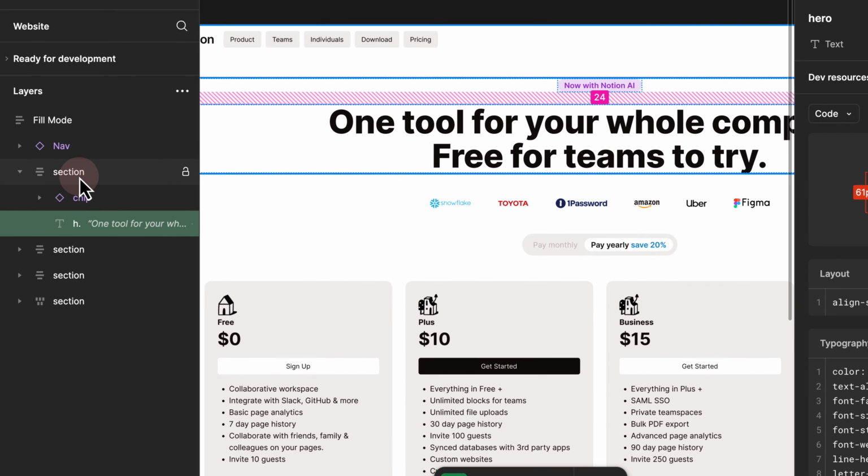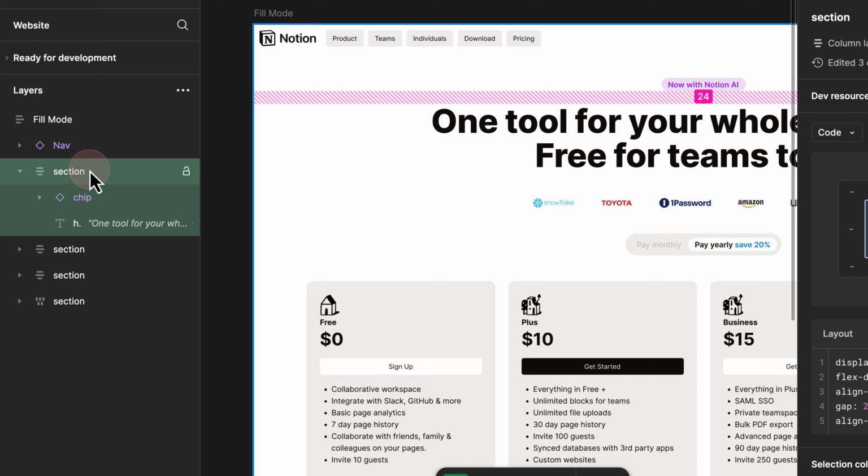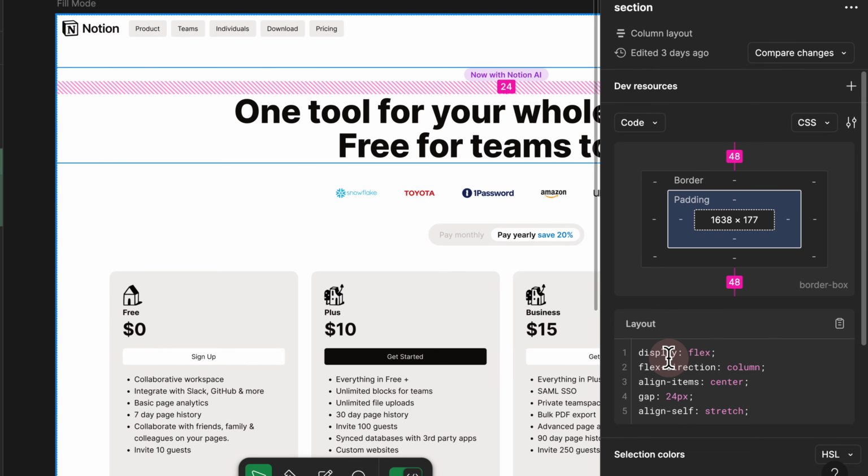And if we take a look at the section here, again, we only have one chip, and then we have the text. So first we need to create the section, and then the section, again, if we take a look at the right side, we have flex and column, and the gap is 24 pixels. So in this example, we do need the gap because we want to have a gap of 24 pixels in the section.